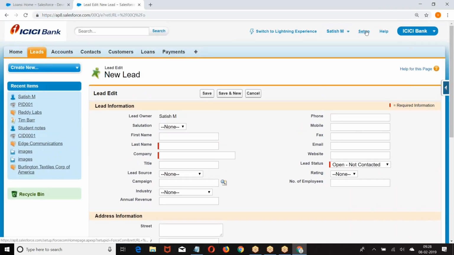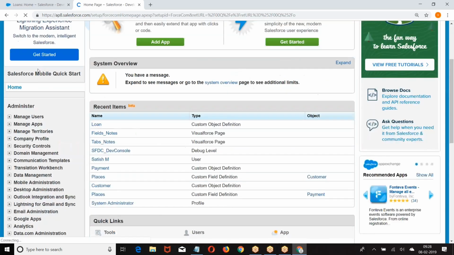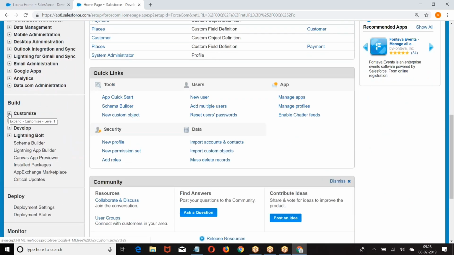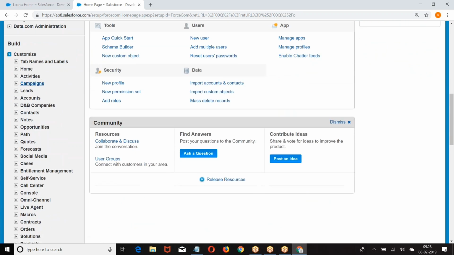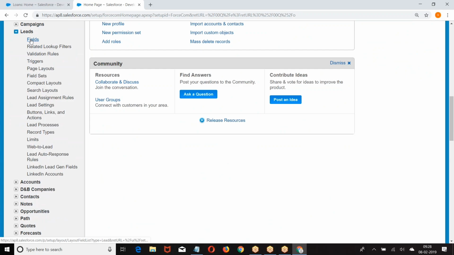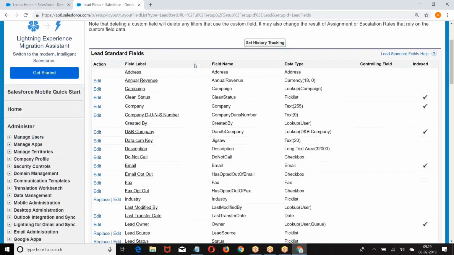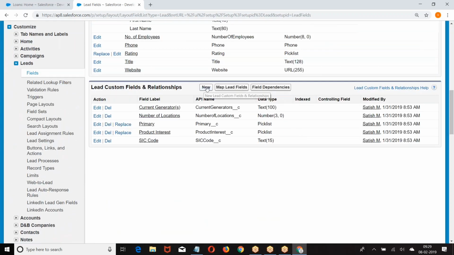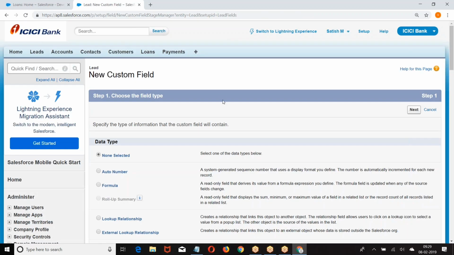Go to setup, build, customize. Create is what? When you are building your own objects, then we go for create. Now I am not working on my own objects. I am working on the objects which are already created by Salesforce. When you are working on those objects, build, customize, leads, what we have? Then scroll down. New, I am building my own field.